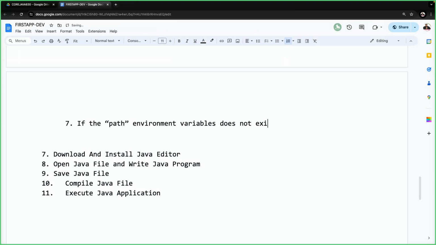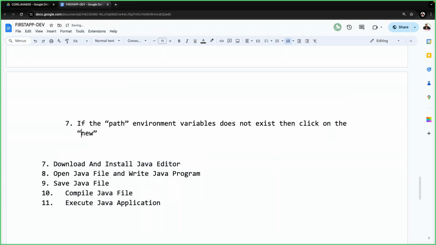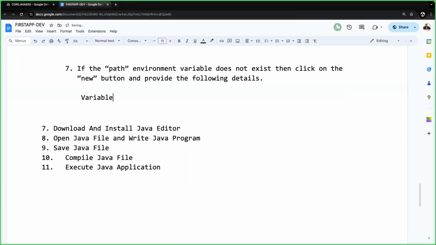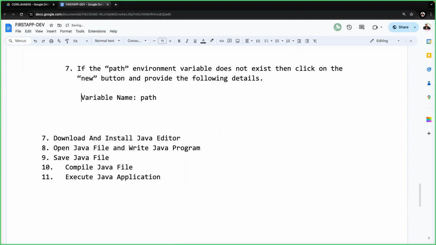If the Path environment variable does not exist, then click on the New button and provide the following details. The variable name is Path. Next, the variable value.